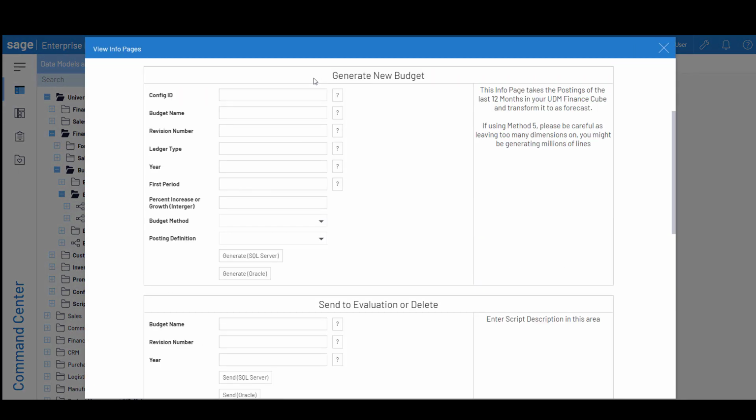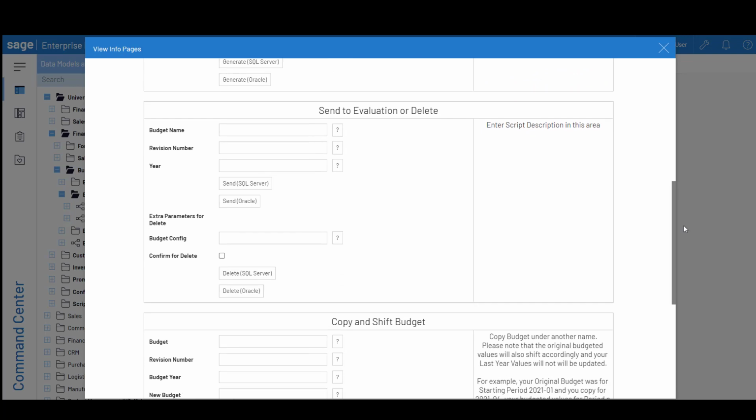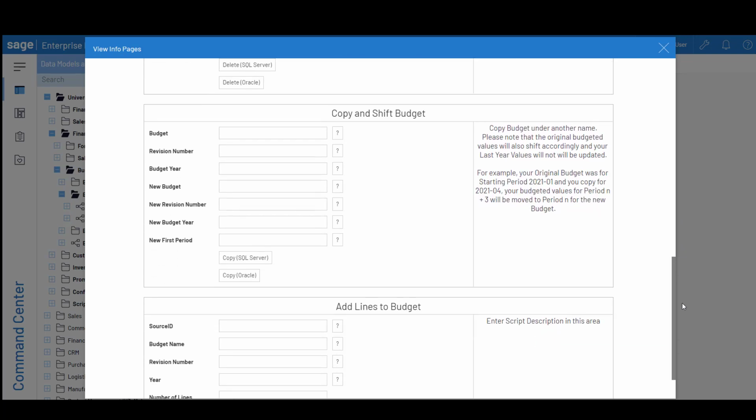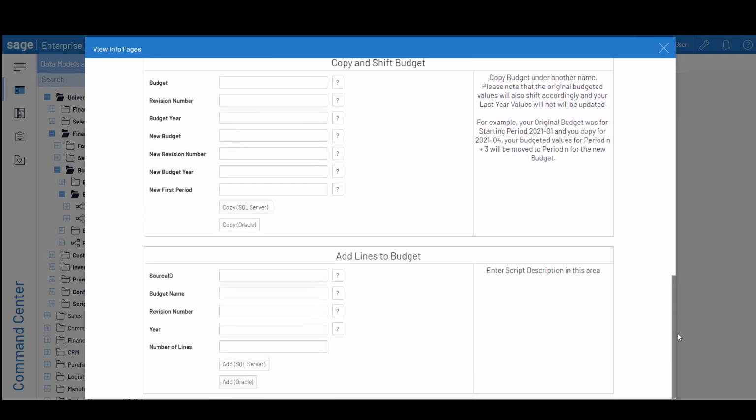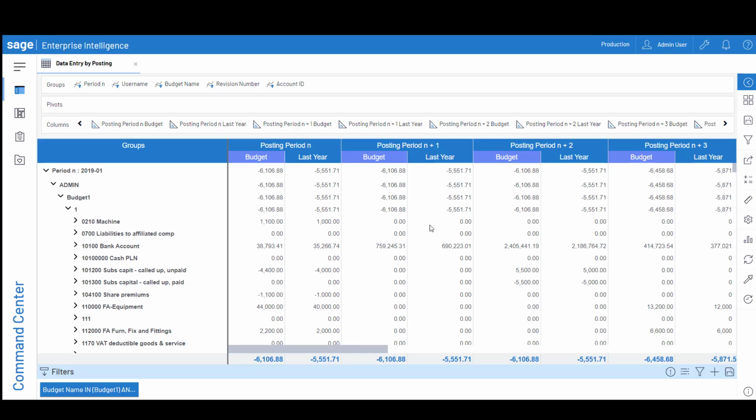and then they have the ability to define how they would like to create this forecast on their own. To create a new budget, users can define the various dimensions such as the budget name, revision number, the ledger type, and the year, and then they can choose from one of the 5 different budget methods to create their budget. There are also many other options which come along with creating the budget. For example, they can send it for the evaluation to the managers, copy and shift the budget, add lines to the budget. And here is an example of a worksheet on a budget.